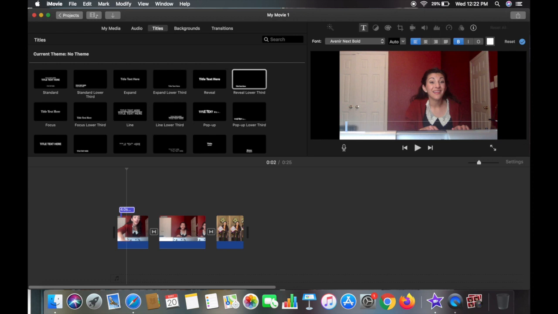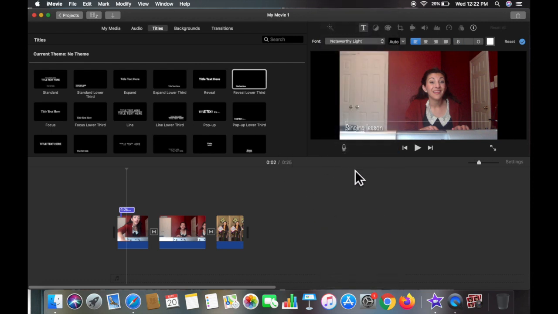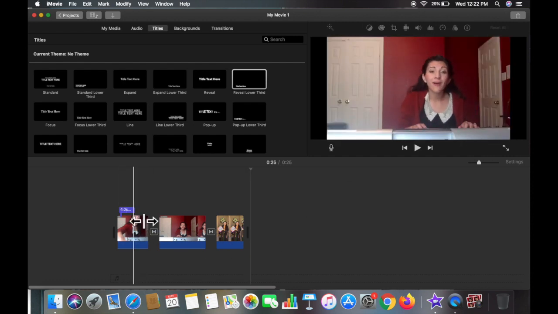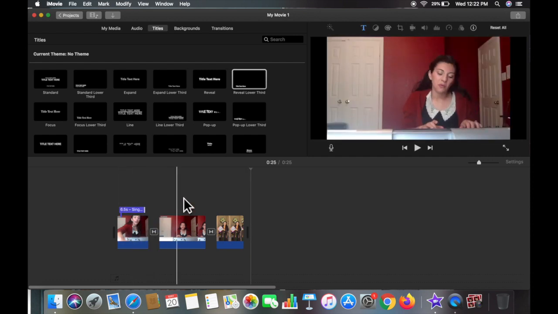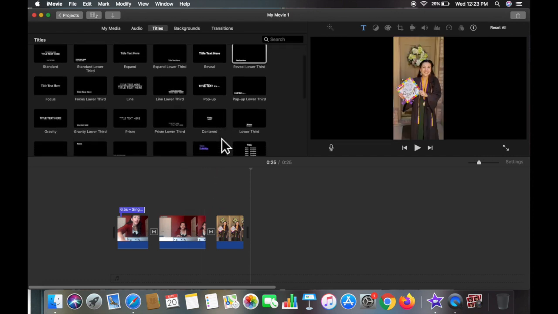So let's just put singing lesson. And again, just noticing the things up here. I don't think you'll have trouble if you just play with this, because this is very similar to a document. And you can choose the font, even if you want. Okay, and the color.